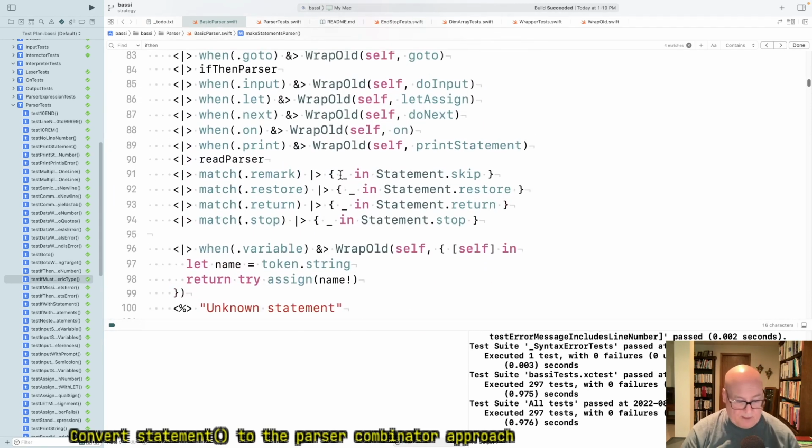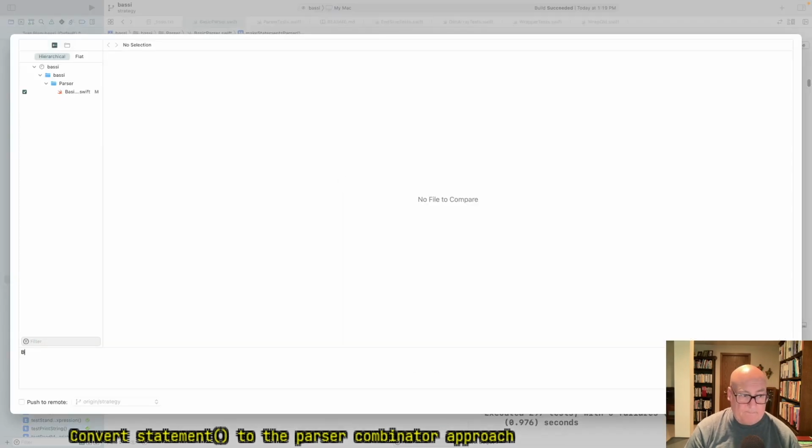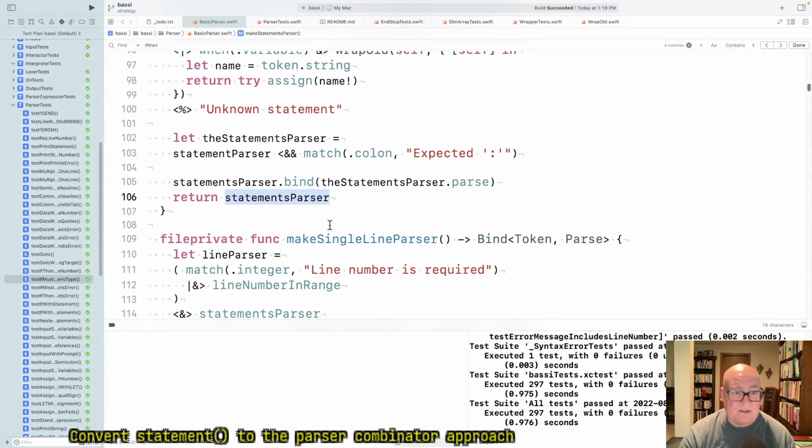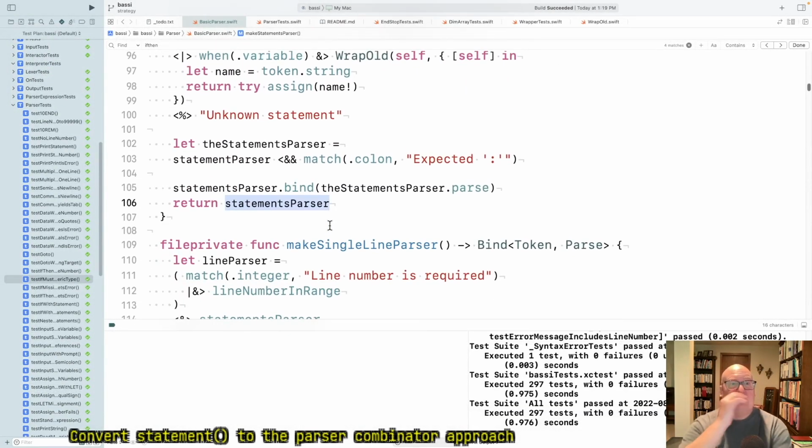So that worked. So now we've bind statements as a statements parser as a local bind parser. Okay. And notice our overall parser is also called statements parser. So I know I'm messing something up. Am I?